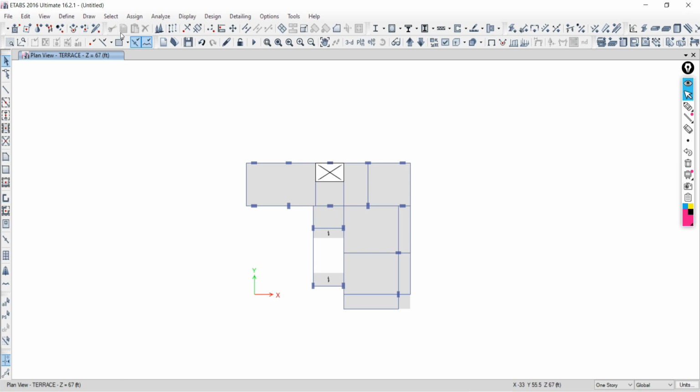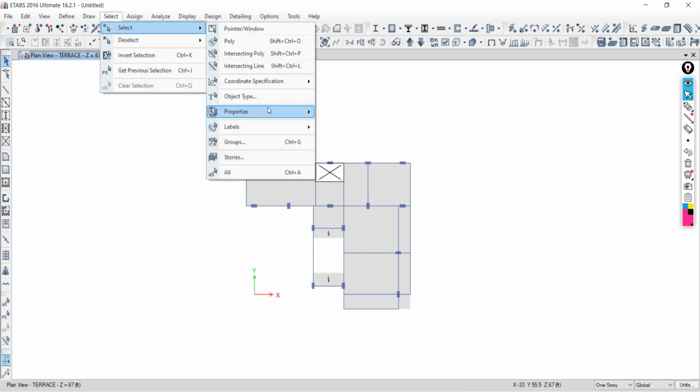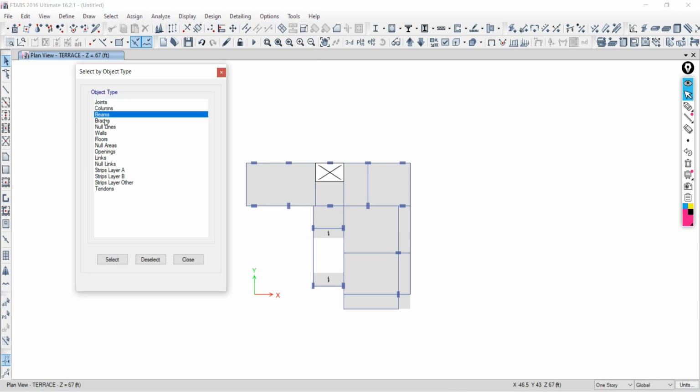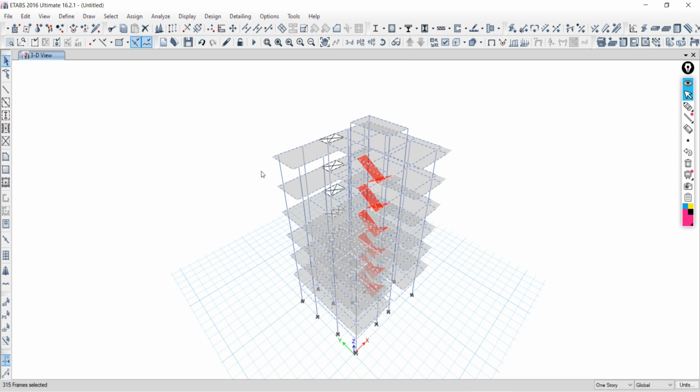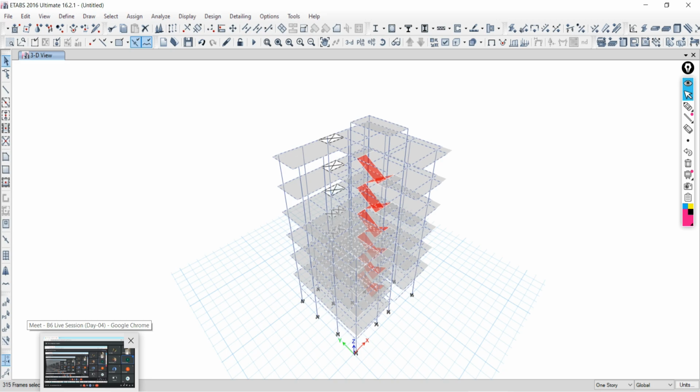Go to selector, go to object type, say beams, select. So now the beams are selected, but the problem is what? All the beams of the entire model are selected. So that is not your intention. Am I right, Faizan? Yes, sir. Your intention is what? You want to make the selection of only the terrace floor beams.